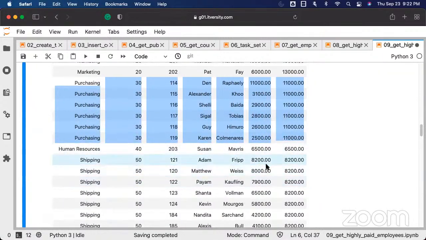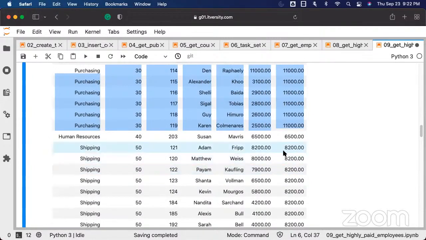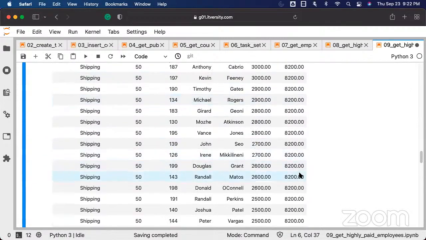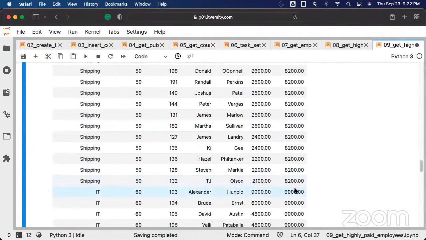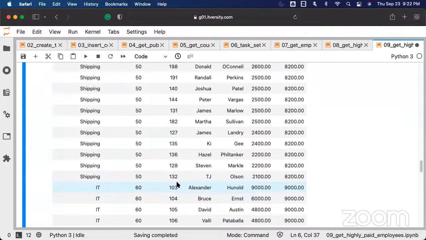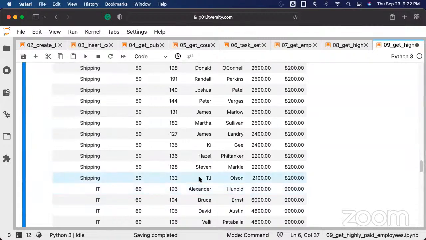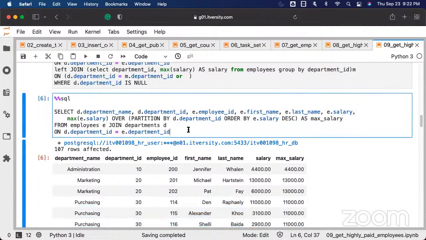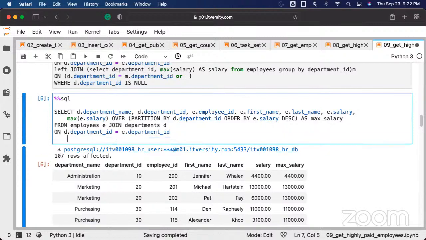When it comes to department ID 50, the maximum salary is 8,200. For all the records related to department ID 50, we got 8,200 as the maximum salary. Same is the case with other department IDs as well, such as 60. Now, what we are supposed to do, we have to apply an additional condition saying salary equal to max salary. However, some of the people might attempt like this. They might say and e dot salary equal to max underscore salary.